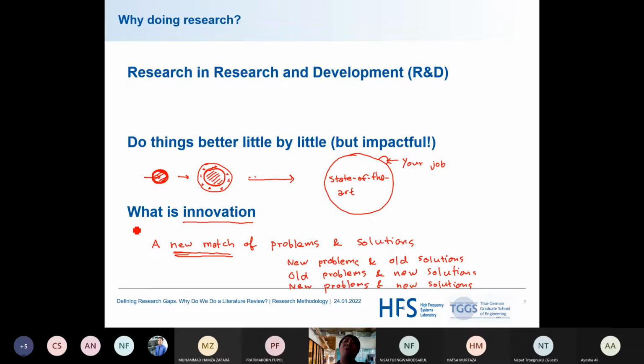But what is really not an innovation is old problems and old solutions. Therefore, when you do a literature review or you are trying to do research, old problems solved with old solutions is definitely not an innovation. So an innovation must be a new match, whether it is a new problem or a new solution or things like that.